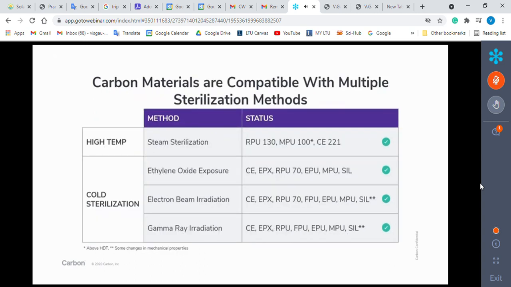Another requirement for the tibia cutting guide application is sterilization. Carbon materials are compatible with multiple sterilization methods. The Carbon DLS process is fully dense, so parts printed in MPU 100 can be sterilized without concern for porosity or excessive leachables. In addition to compatibility with cold sterilization methods, MPU 100 is also compatible with steam sterilization, so we have that product requirement covered. Now that we've established that MPU 100 meets our product requirements, let's talk about printing parts.